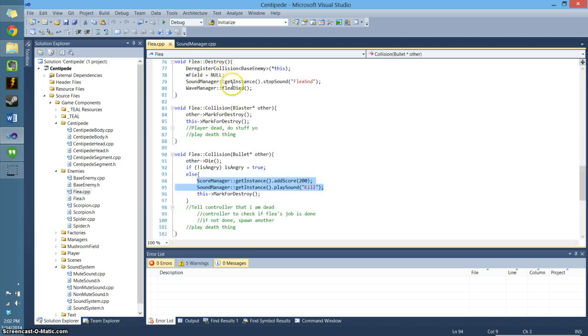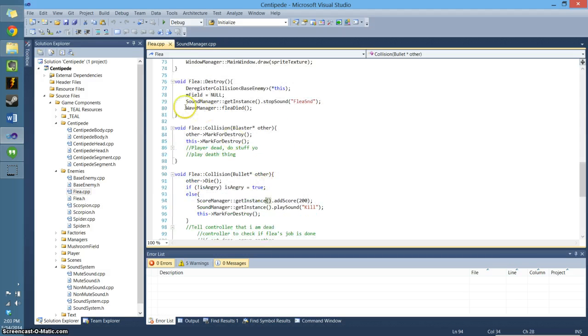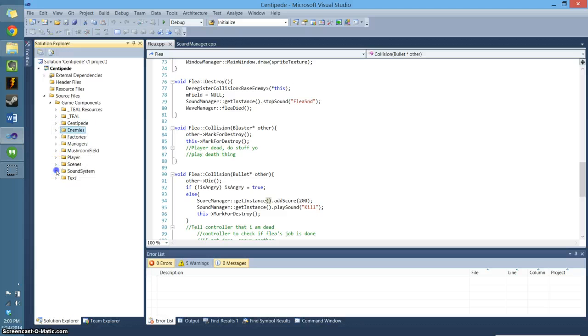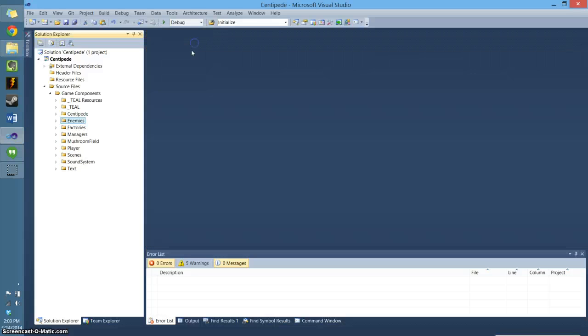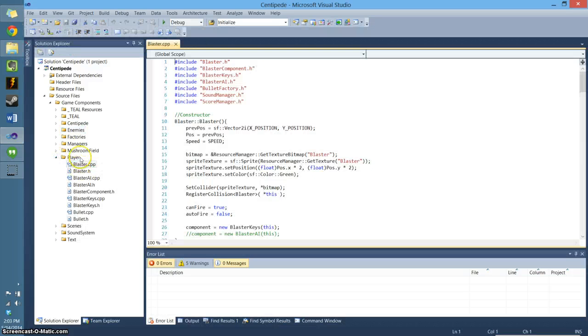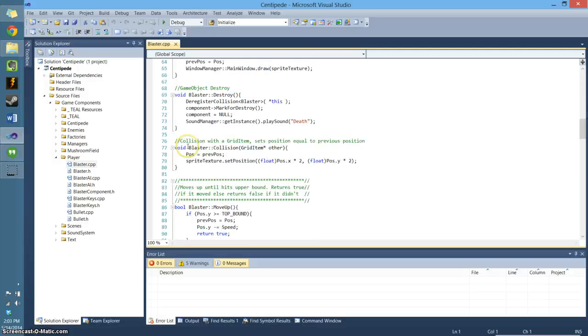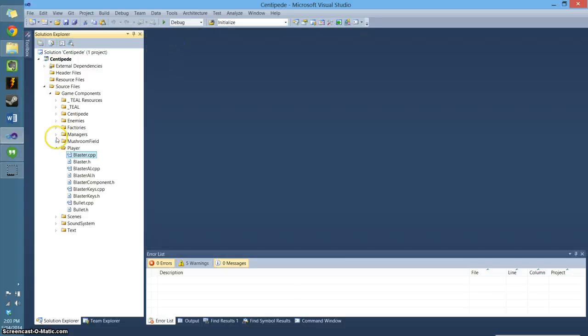The reason I don't have it in destroy is because, like collision with the blaster, you don't want to add score and you don't want to play the kill sound. So there's that. I think that's everything. I also went through and commented a lot of my code that I hadn't before. So like Blaster has a whole bunch of comments, and there's still a few things I haven't gotten to commenting yet, but that's about everything. Right, thanks.